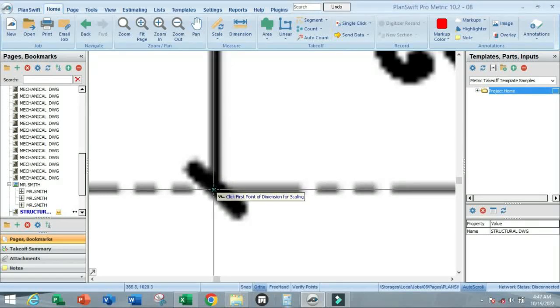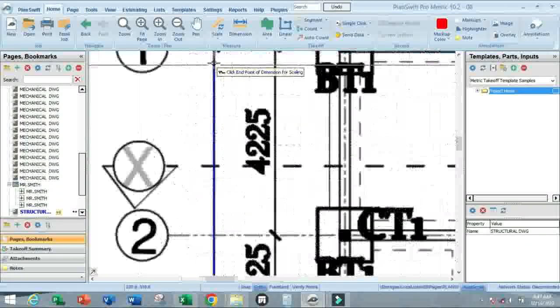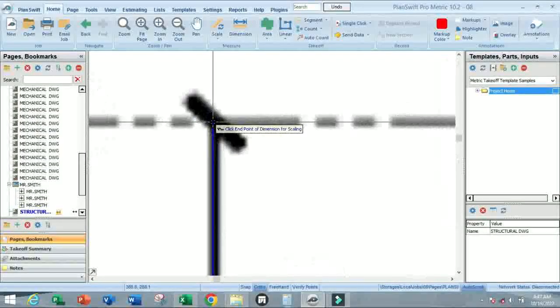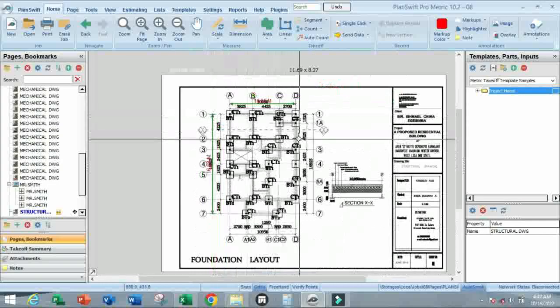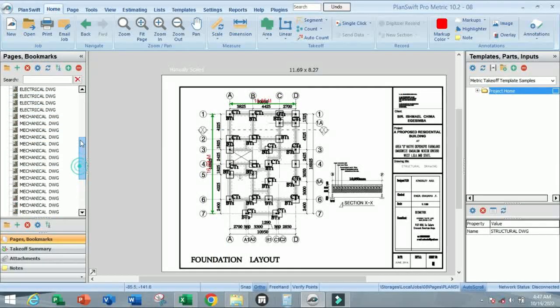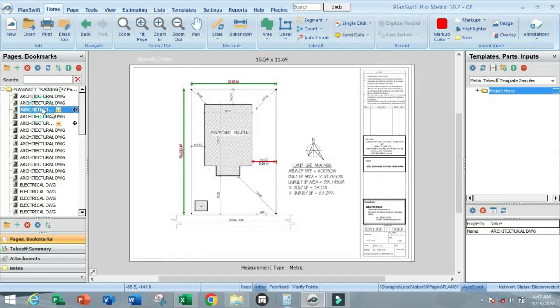Okay. Select the starting point. Maximize it. Okay. Scale this page. Let's go back to site plan. So we are done with the second stage. The next stage is how to make use of takeoff tools. These are takeoff tools.